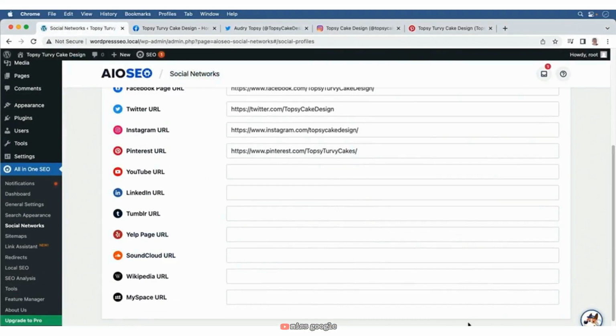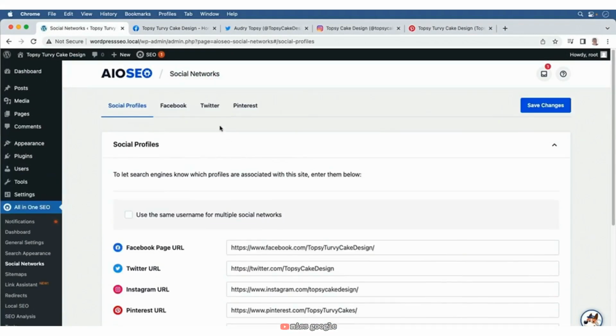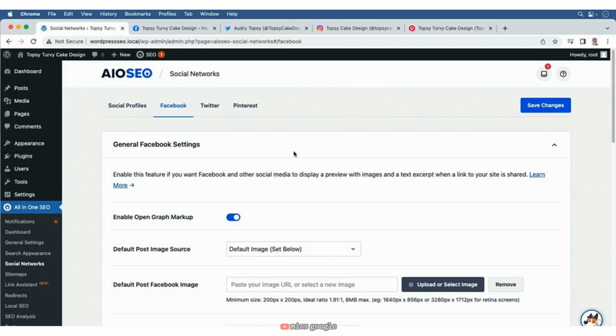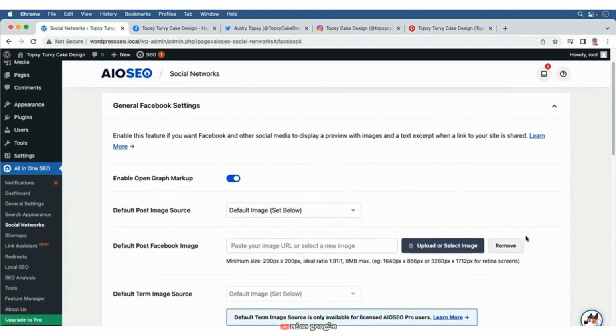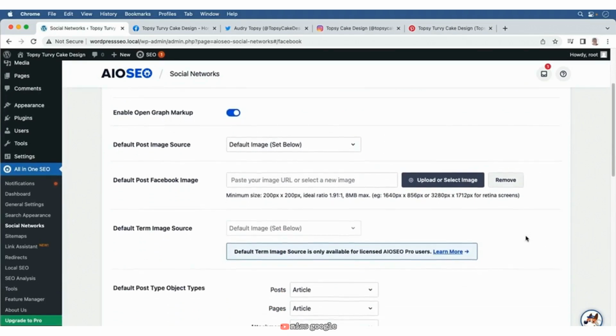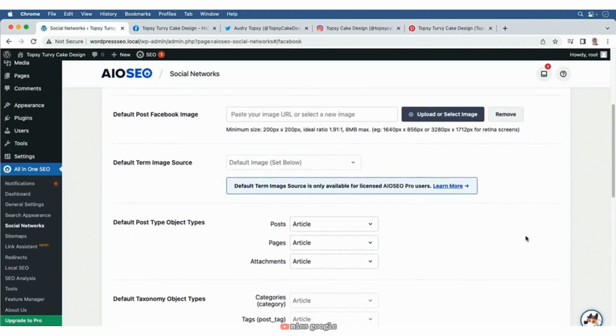Let's click Save Changes. We can also configure settings for some of the bigger social networks, including Facebook, Twitter, and Pinterest. Let's go to Facebook to show you how to configure some of these settings. For social media, there's a special format called Open Graph. And the settings on this page will add all of the Open Graph tags onto your pages. There are a ton of settings here, and I'm not going to cover each one. For the most part, social media sites do a decent job. We're just going to help them out when it's ambiguous.